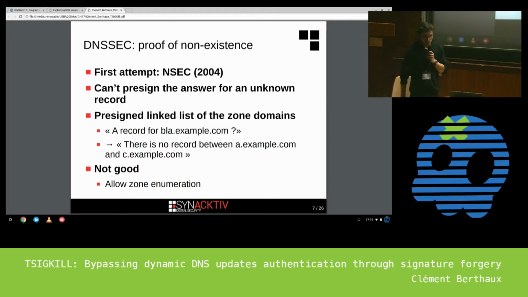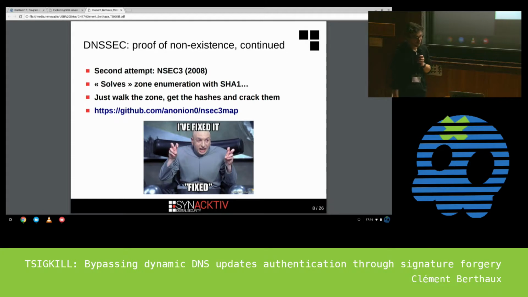So what's the problem? It allows zone enumeration. Basically, you can just retrieve a.example.com, then c.example.com, then all the records in the zone. So it's pretty bad. Then there was a second attempt to do that, which is NSEC3.